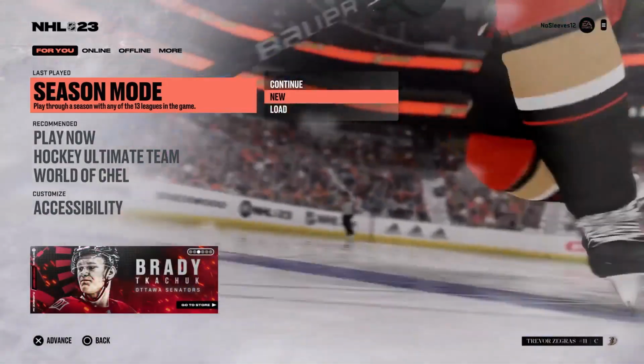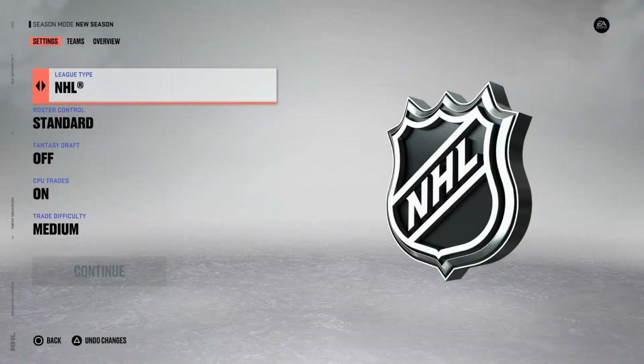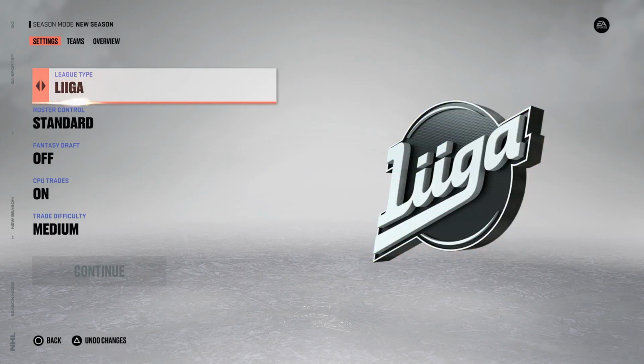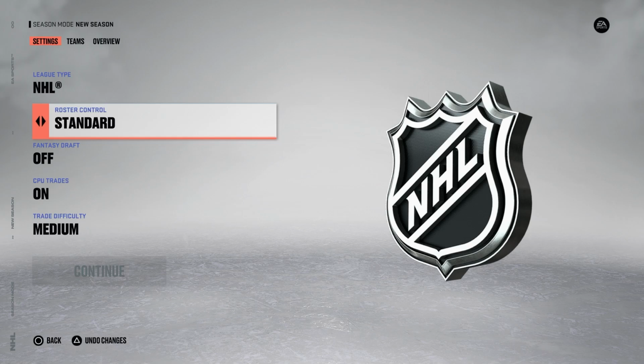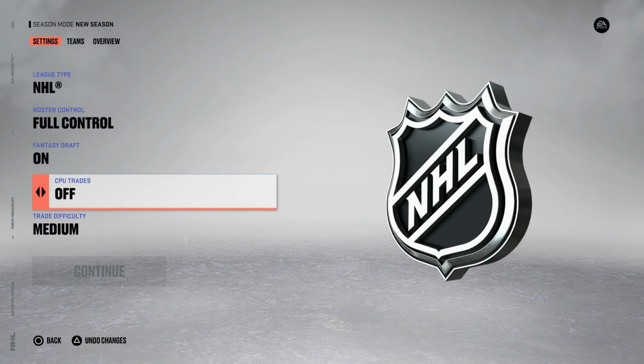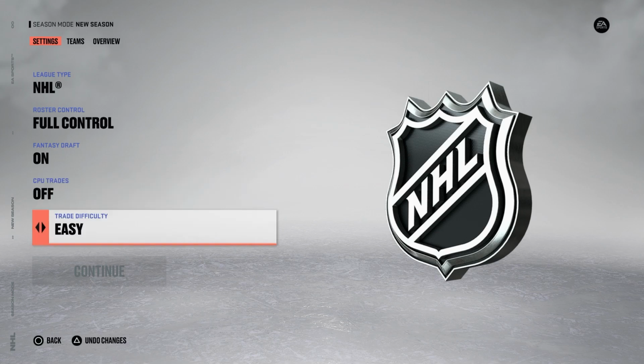If you go to season mode, you click on new, a mode that has long been forgotten. Here is how you make your own custom sim league. Obviously, the league type is NHL, but you can actually do it with any other mode that you want. So my European viewers, you can go ahead and do this with your own league back home. You go to roster control, full control, fantasy draft you want to have on, CPU trades you want to turn to off, and then trade difficulty, switch that to easy.